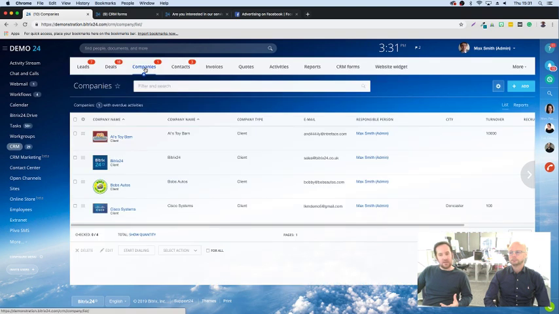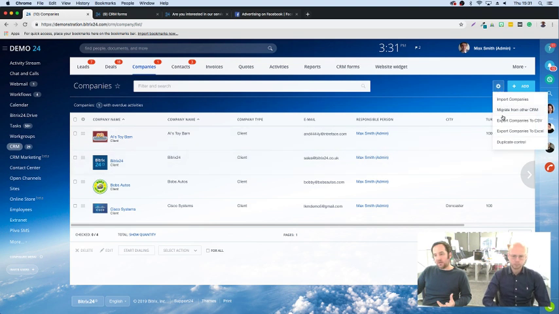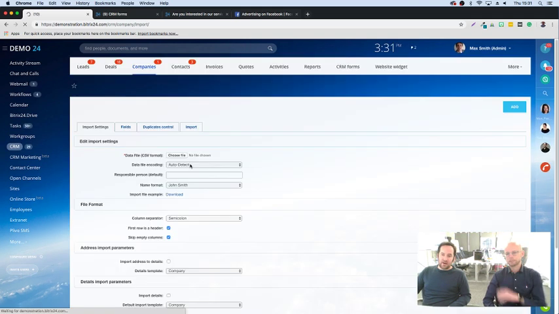So you can see, click into companies. And what I would do is make sure you create all your custom fields first inside Bitrix. And then what we can do is click on the little gear icon and click on export companies to CSV. That will get you your template. And then you can simply click on import.